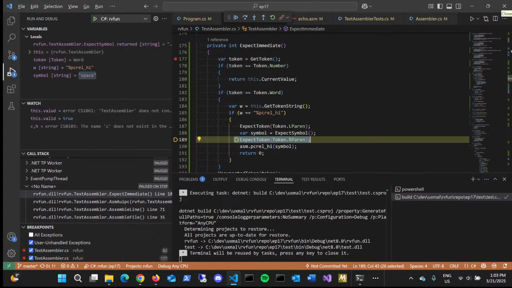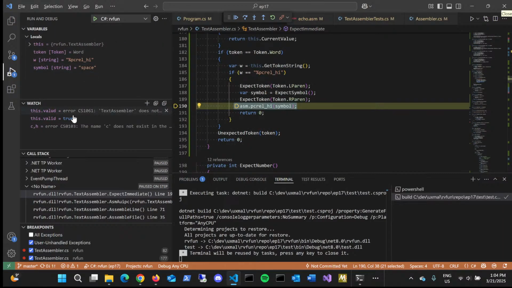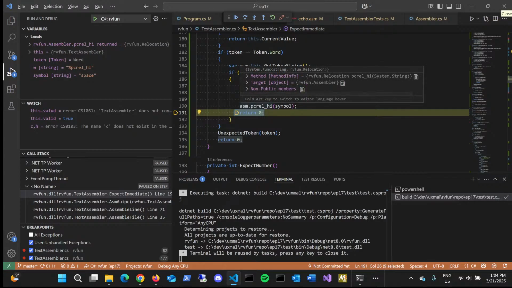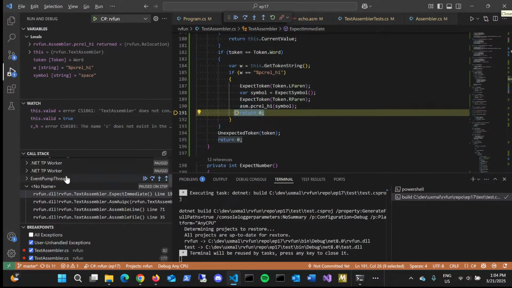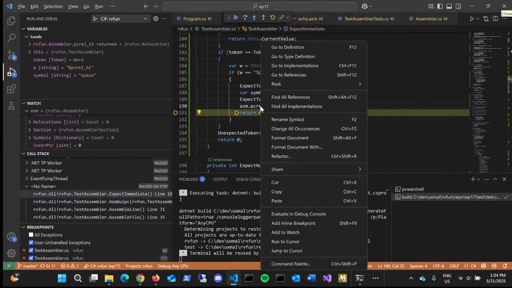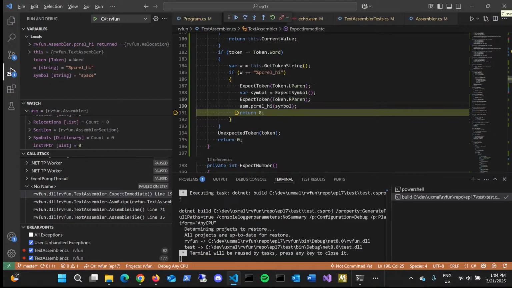Then we expect the token. The symbol is space. And now we have emitted a relocation. That should have emitted relocation. Let's take a look and see if we can see the relocation in the assembler, the inner assembler. No, we don't. Okay. This just creates the relocation. I get it. We have to actually emit it as well.